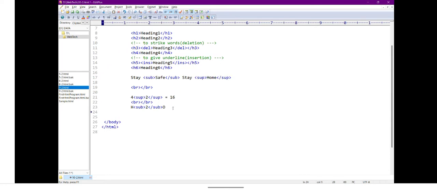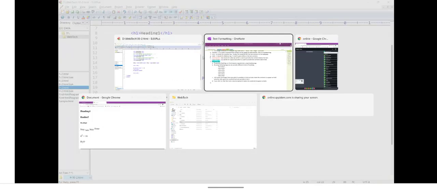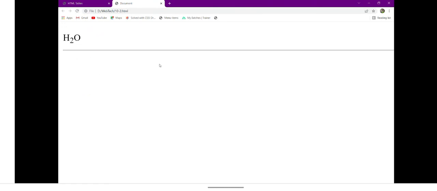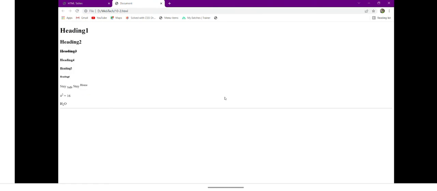Next, if you want to draw a horizontal line on the web page, we are going to use the HR tag. Just save it, go to the browser and refresh it. You can observe the output. You can get this horizontal line for your overall web page.